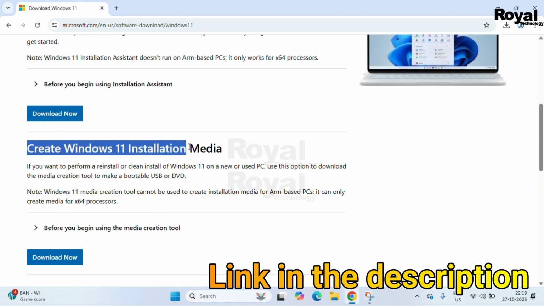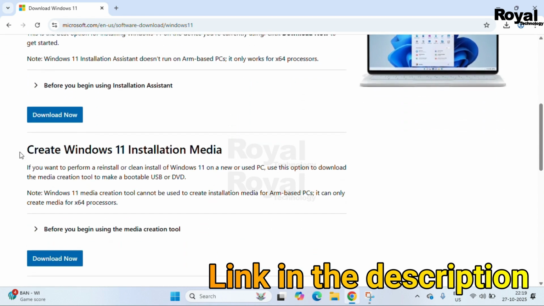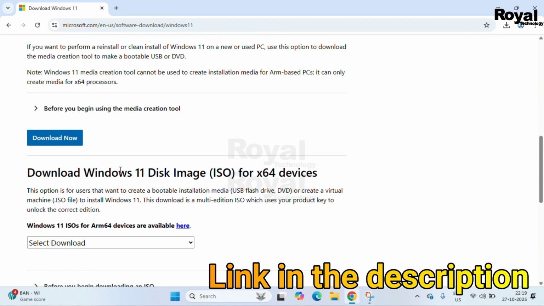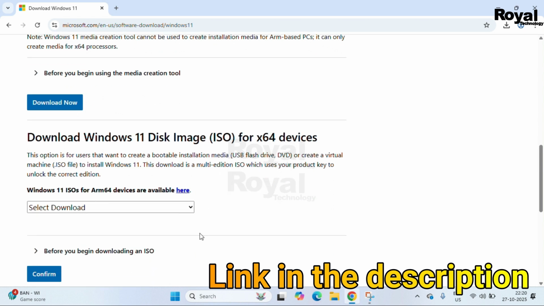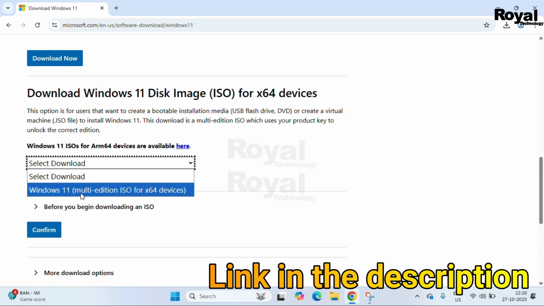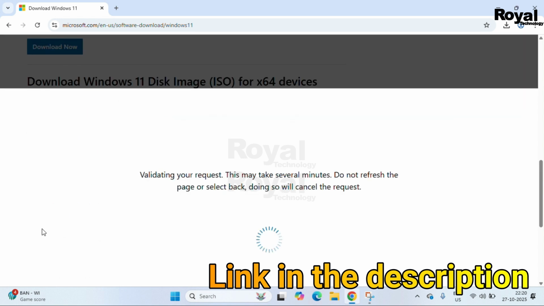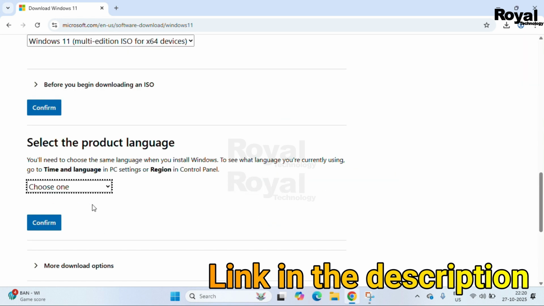You can choose any option as per your requirement, but for this particular method we will use the last option. Scroll down, and over here you will see a drop down. Click on this drop down and select Windows 11 multiple edition, and then click on confirm. Once you click on confirm, it will take some time. Make sure you have a good internet speed.